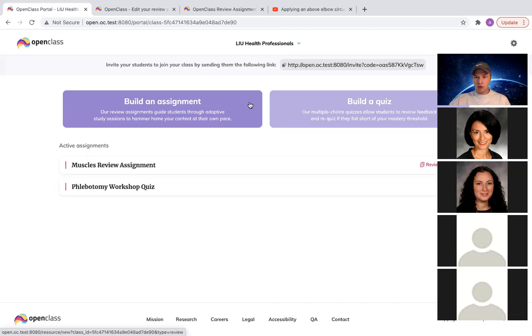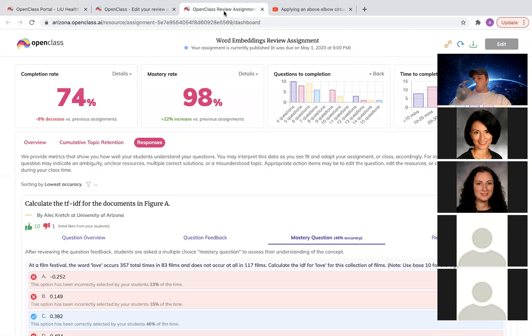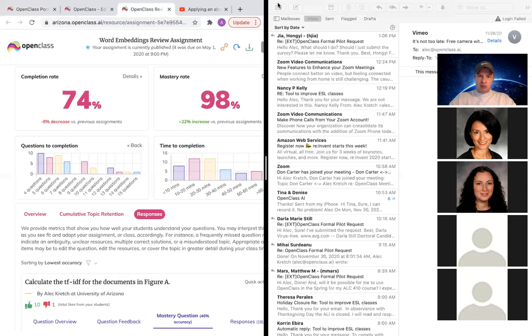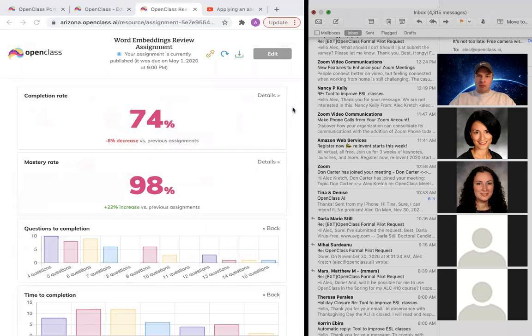Okay, thanks. And one more question. When you're looking at the statistics, you said you could download grades. Can you also export individual student data, or is it just aggregate data? Like, can you see how each individual student responded?